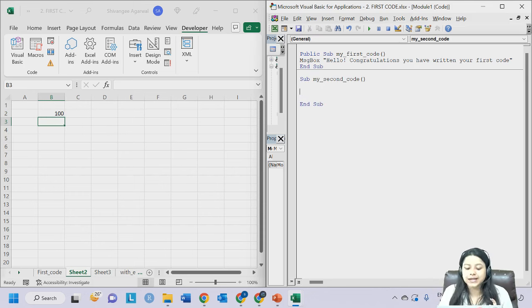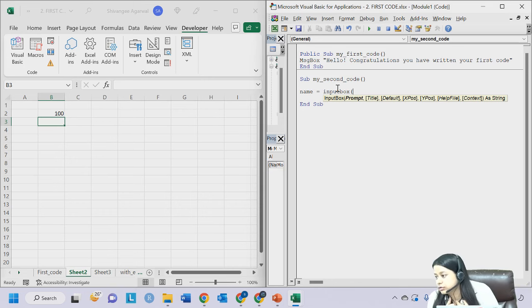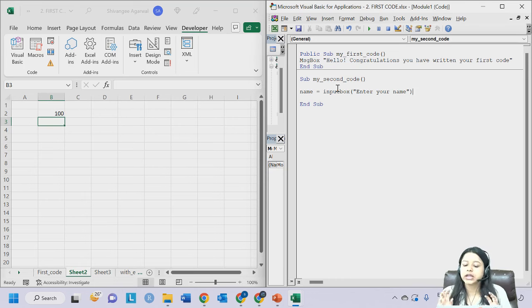Now here, let me write something, as we have done message box. Now let us see, I am writing input box. Input box is basically where you want to take input from the user. I am the user of Excel. I am taking an input. What is the prompt which you want to give? So the prompt is enter your name. Okay. This is the input box.